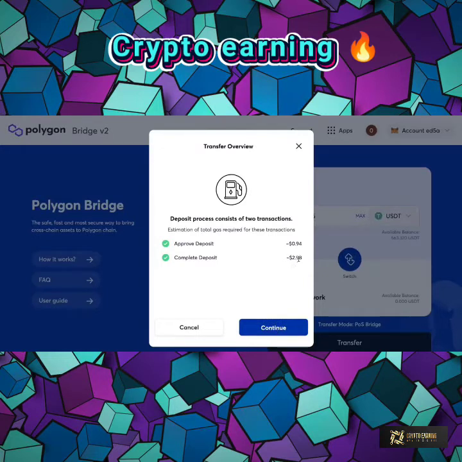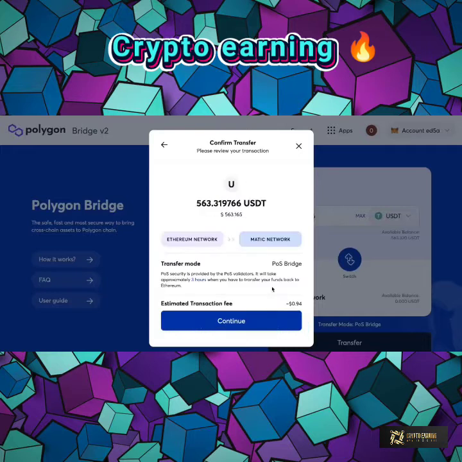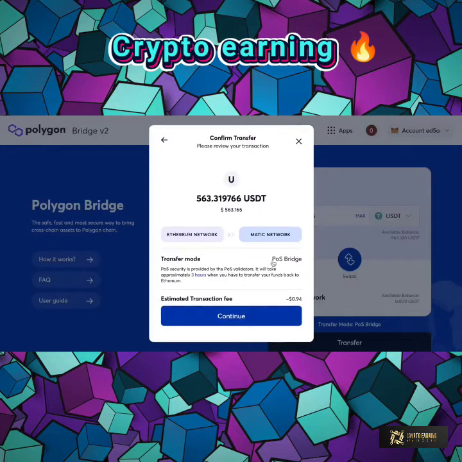We do have to pay some gas fees for the transaction. So that's just part of the Ethereum network. So we click OK on that one. Confirm that we are transferring US dollar tether, an ERC20 token, from Ethereum into Matic, and our transfer mode is the POS Bridge. And if you want to transfer funds back, it could take up to 3 hours. So just to keep that in mind. The estimated transaction fee here, 94 cents.